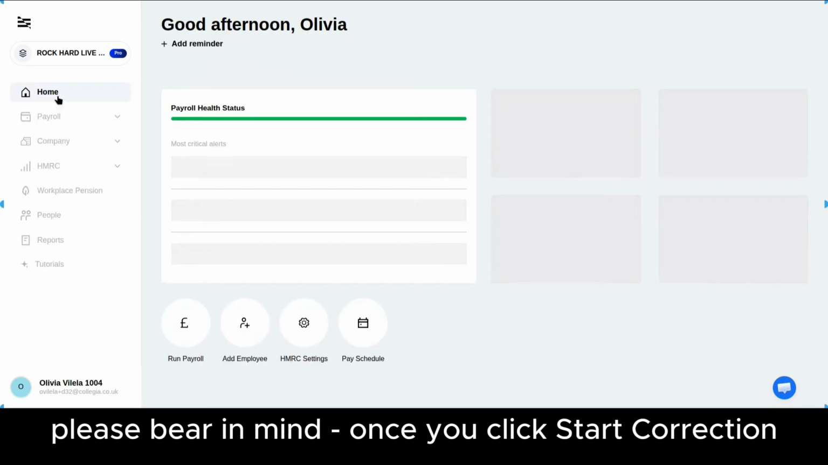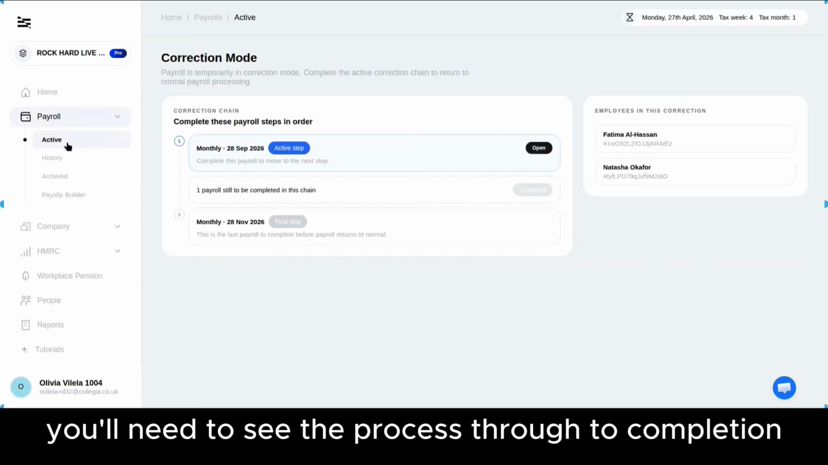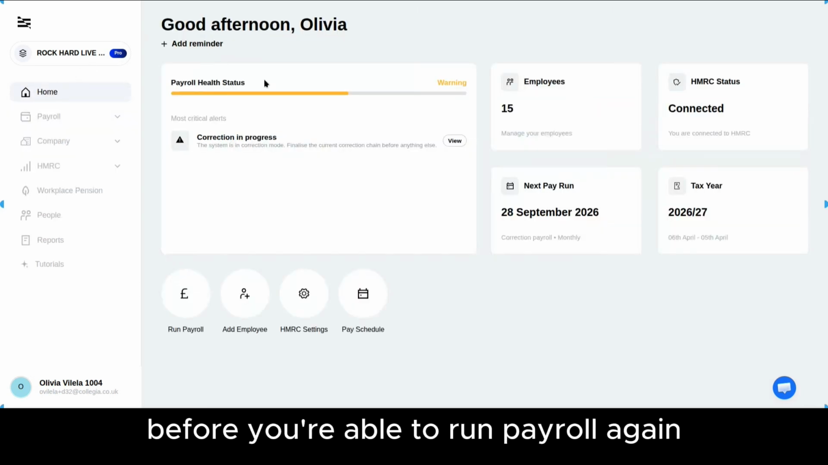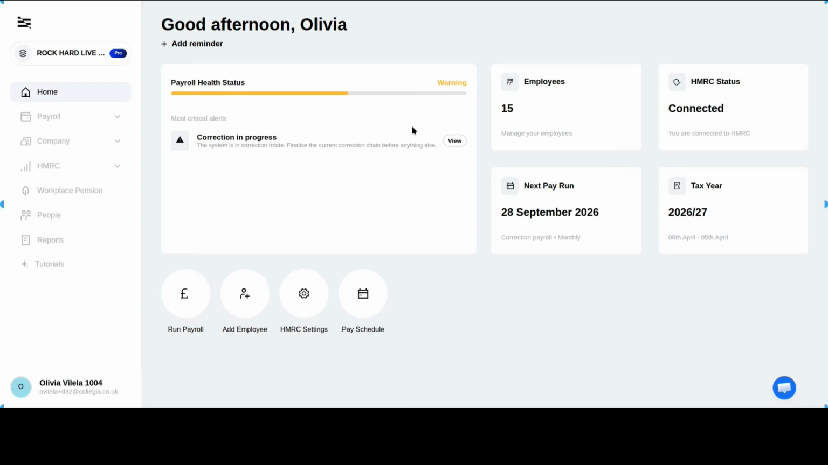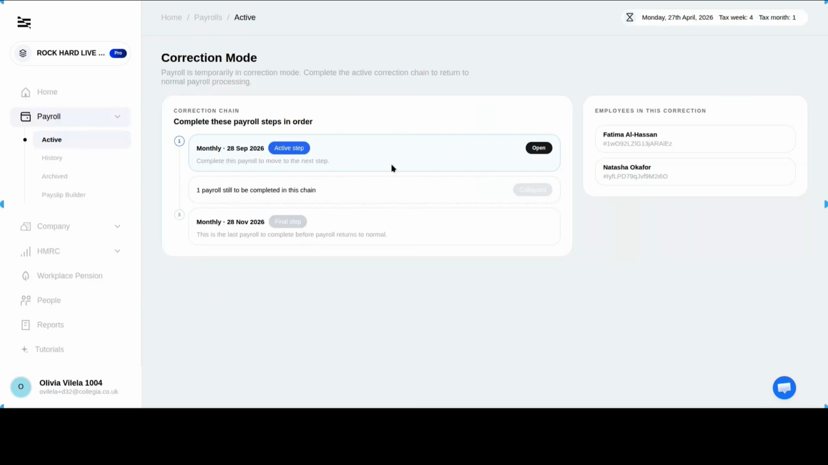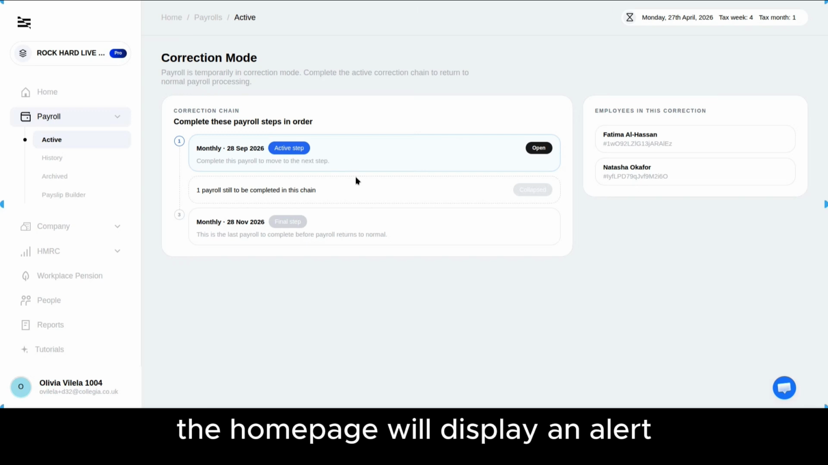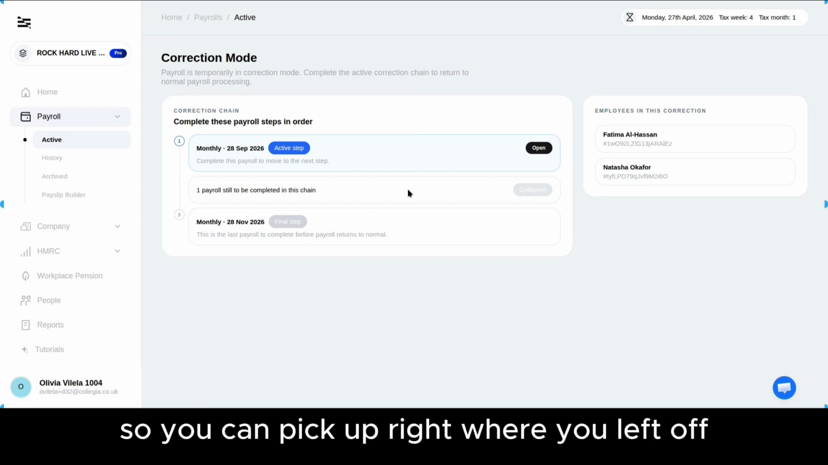Please bear in mind, once you click Start Correction, you'll need to see the process through to completion before you're able to run payroll again, or open another pay run for correction. Should you be unable to finish at that moment, don't worry. The home page will display an alert reminding you that a correction is currently in progress, so you can pick up right where you left off.